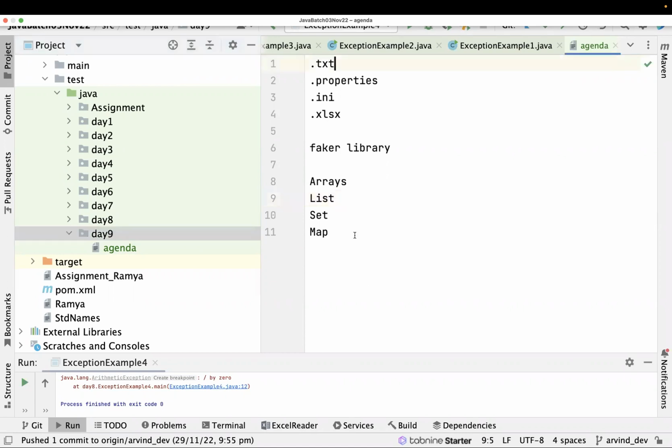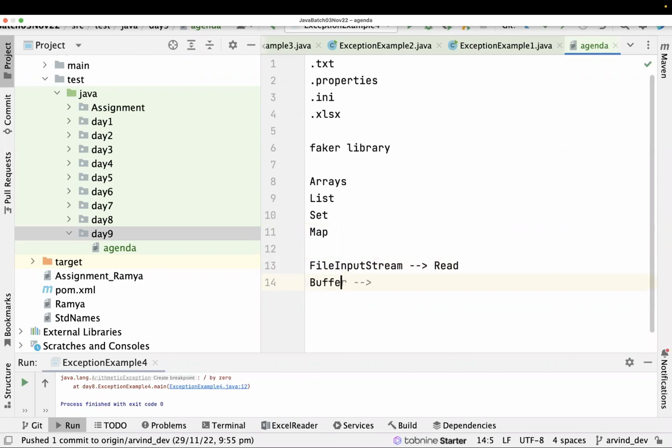Let me write it down here. File input stream. Okay, this is to read a file. Similarly, another class is there, buffered reader. This is also to read a file.